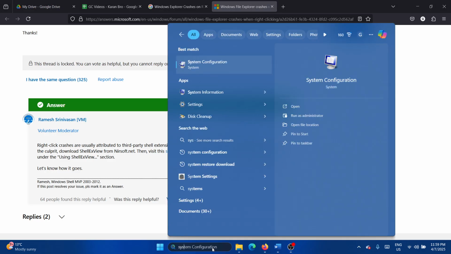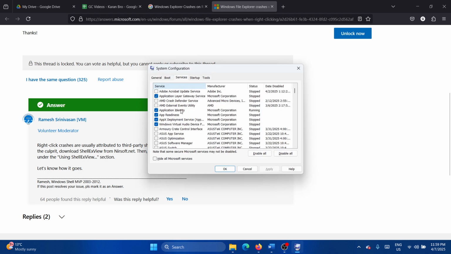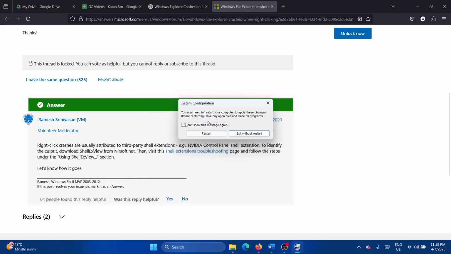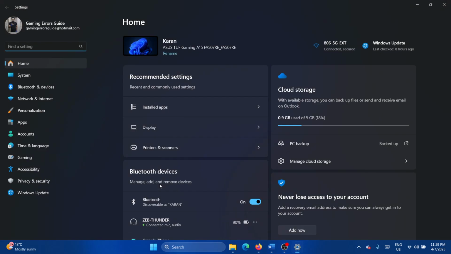Search for system configuration in the Windows search bar and click on system configuration to open the application. Go to services. Check the box associated with hide all Microsoft services. If any of the service is checked, click on disable all, apply, okay, and then restart. So when you do this, your system will start without any third-party application opening at startup itself unless you specifically launch it.